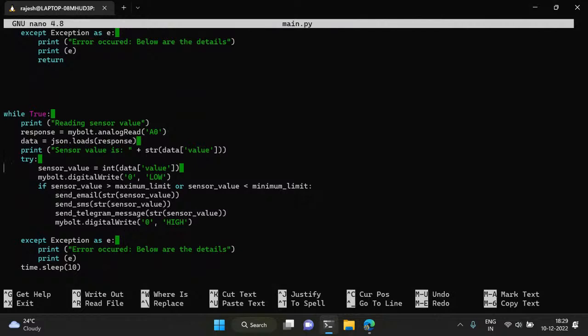So "error occurred and below are the details", and it will print the exception. Now in this try block, the sensor value I'm converting into an integer so that I can compare. Under the key of value, I have the value that we have already printed. So first I'm making sure that the LED is off, because if the temperature is out of range, I'm going to turn it on. So before that, I'm making sure that the LED is off. So my bolt.digital_write at the 0 pin, write low. That means turn it off.